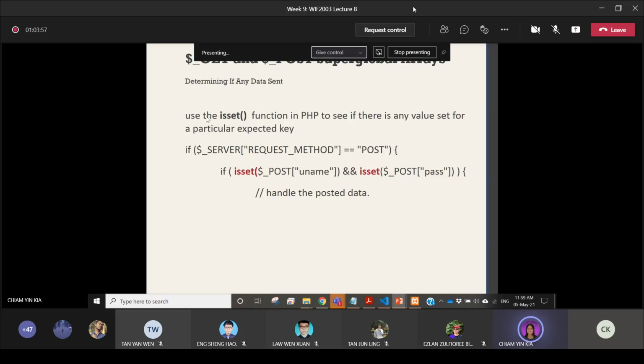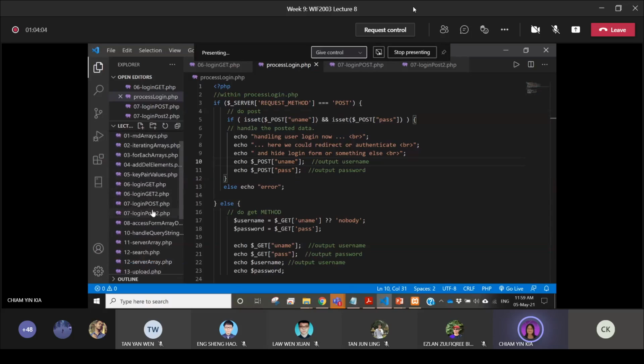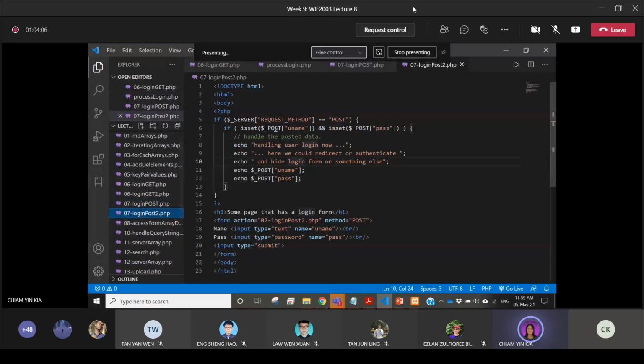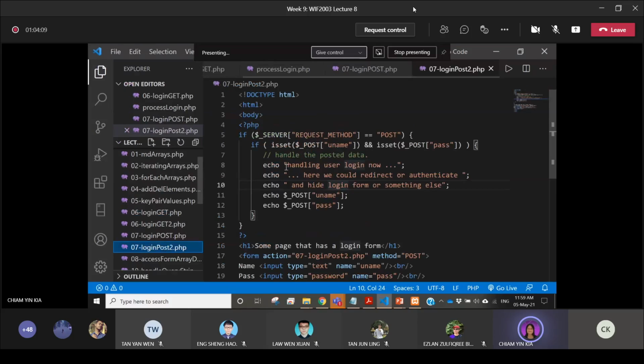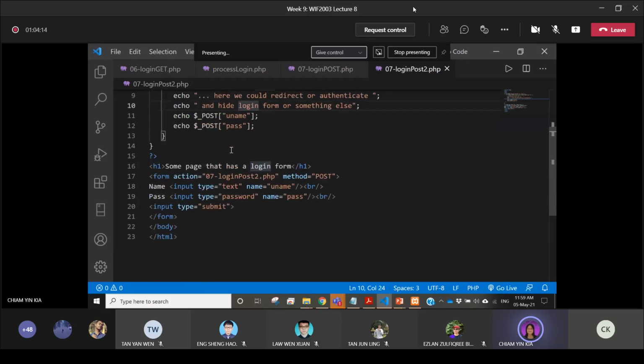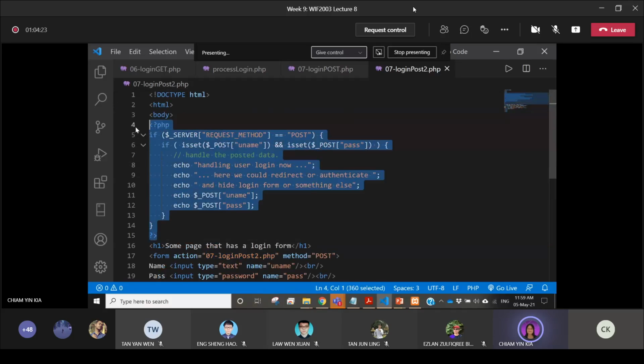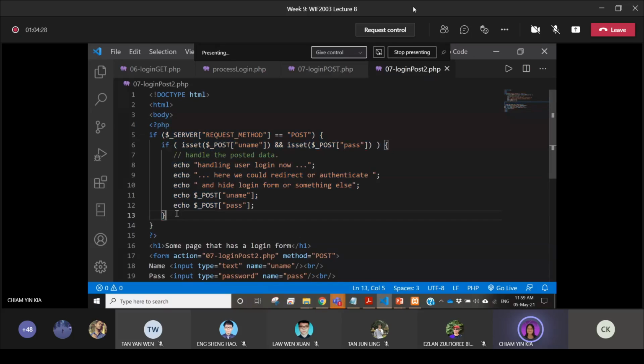Okay, so this is the one that I showed you, the isset function. I think here I will show you another one. This is another example for the post method. Okay, as I have mentioned just now, you can also do the processing in the same form. We can embed the PHP code in the same form.